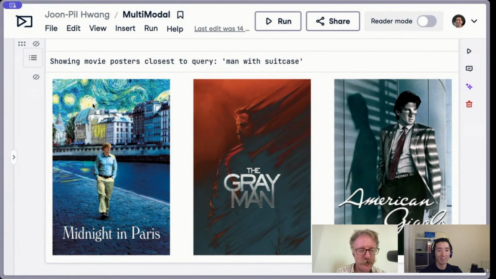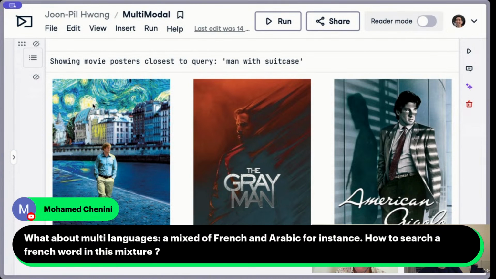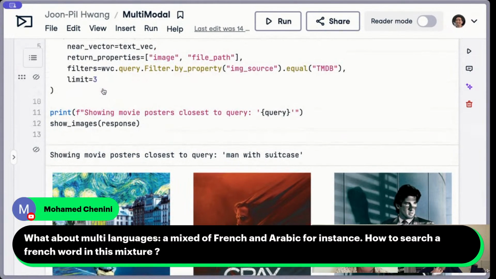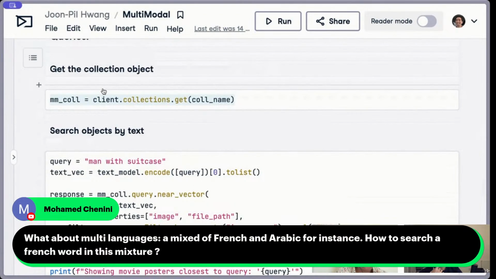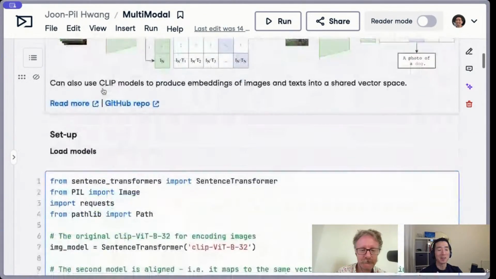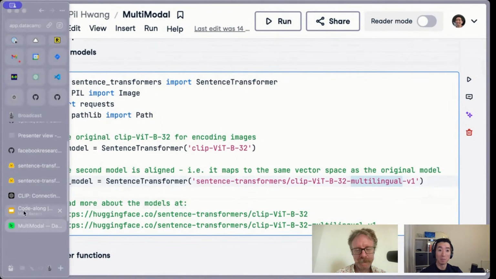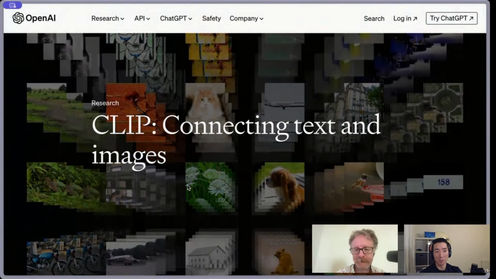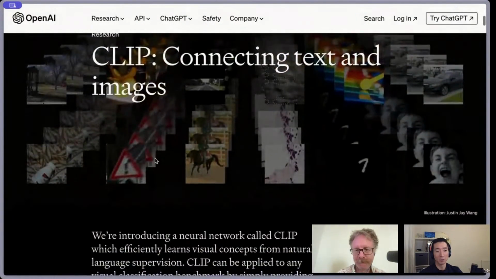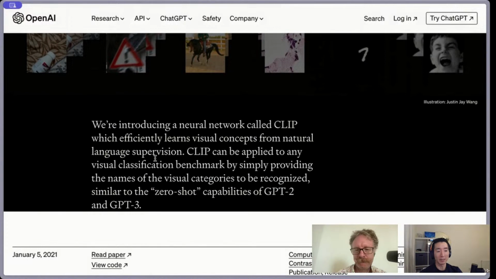All right, so the next question comes from Mohammed. Mohammed asks, what about multiple languages? If you're not just limited to English, and you want to speak in French, Arabic, or any other language, how can you do search using different language text? Yeah, it's a really good question, Mohammed. Thanks for that. It's a really good opportunity for me to say that this model is multimodal and multilingual, right? So the original CLIP model, which I have the blog post here from OpenAI from when they announced it, had a cool blog post. I would recommend that you have a read of it because it's quite approachable. It wasn't multilingual.